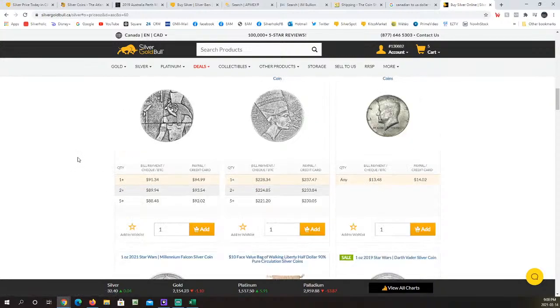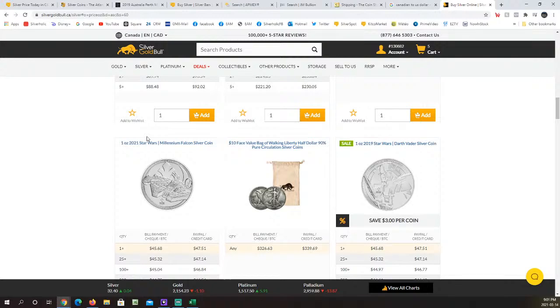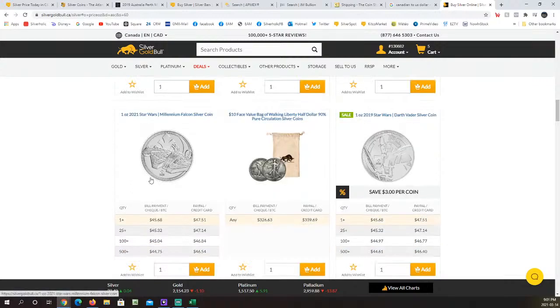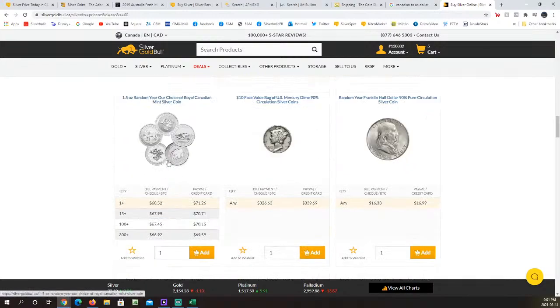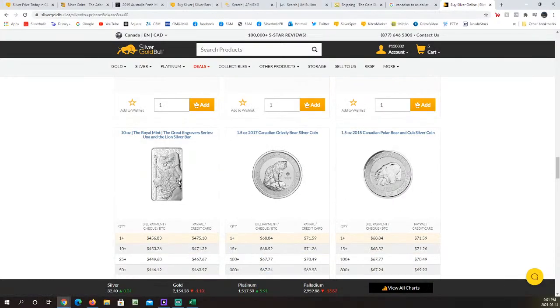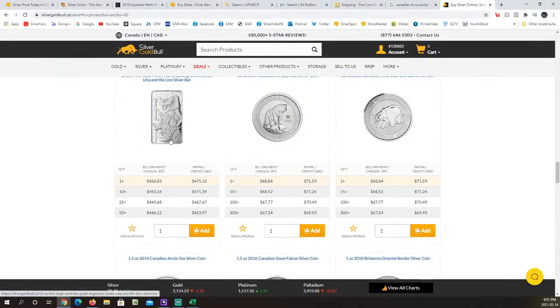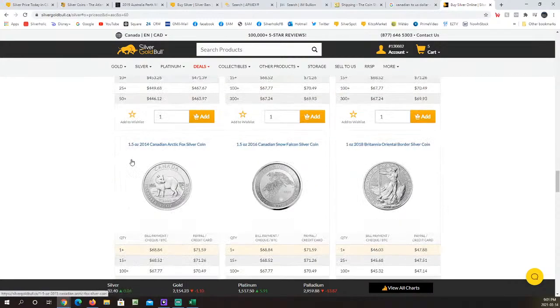Oh, okay. So they have a 2-ounce one, but it's pretty expensive at $91 for 2 ounces. So I'm gonna skip on that. And they have the Star Wars one. Again, they're more expensive than other sites on those. I have all of those. I don't have this one, but that's a 10 ounce. Okay.